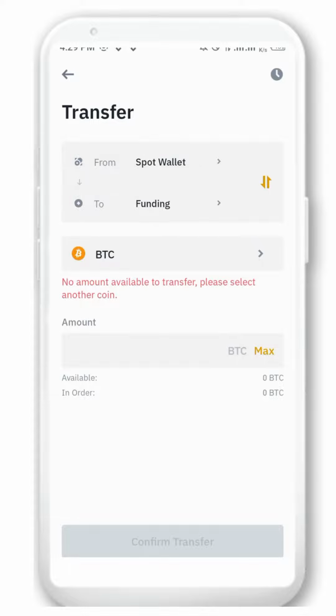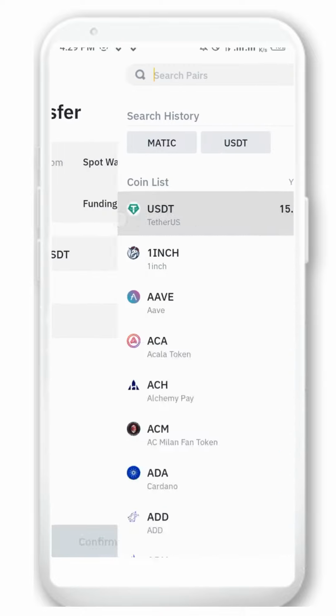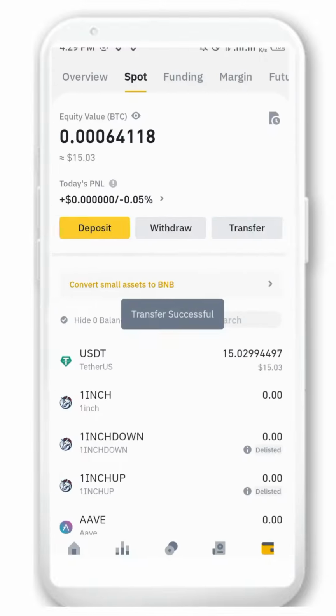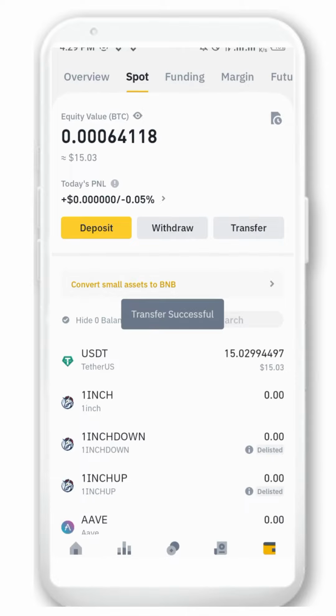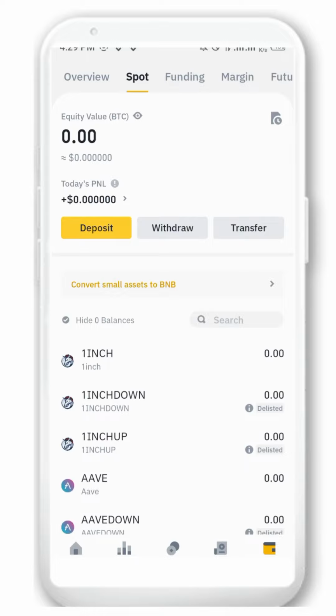And what do you want to transfer is USDT. So you search for USDT. USDT is there already. So how many USDT do you want to transfer? You want to transfer all of them. So you click on confirm transfer, and it has been successful.